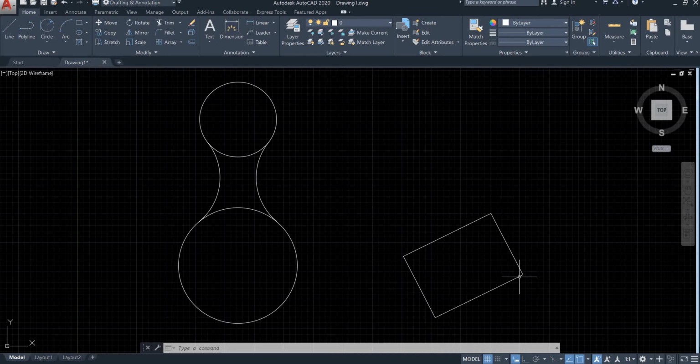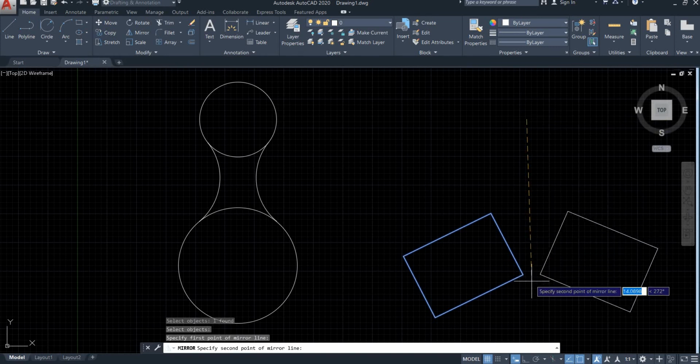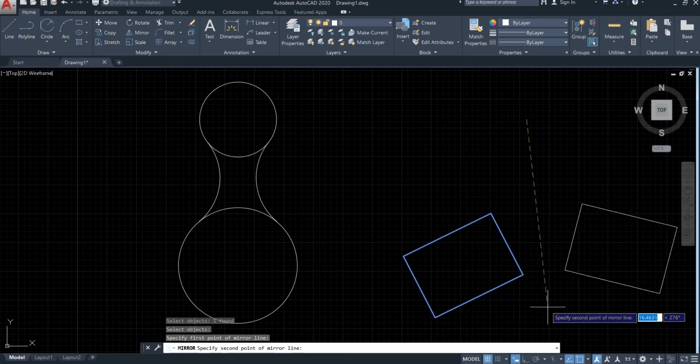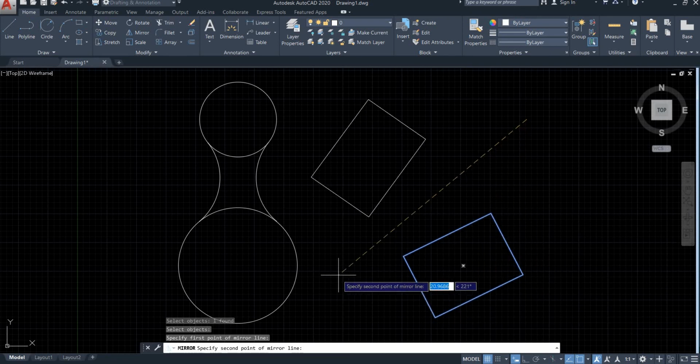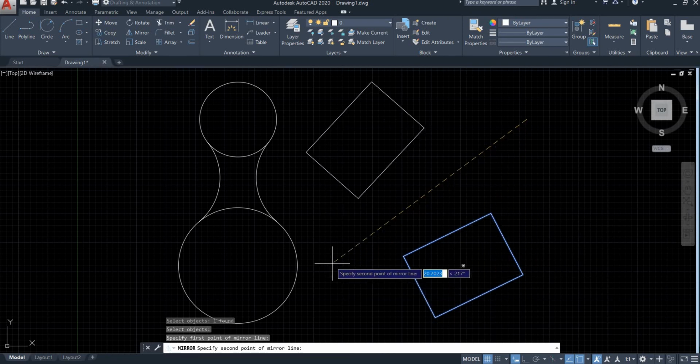Let's create the mirror object of this rectangle now. Activate the mirror command, select the rectangle, press enter, specify the first point of the mirror line. So let's select any random point here. And now AutoCAD is asking you to specify the second point on the mirror line. This dotted yellow line that appears on the screen is basically showing you the mirror line.